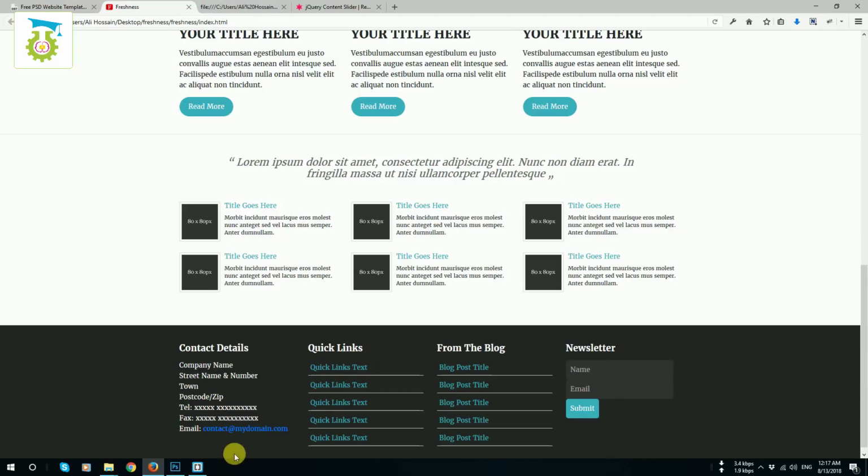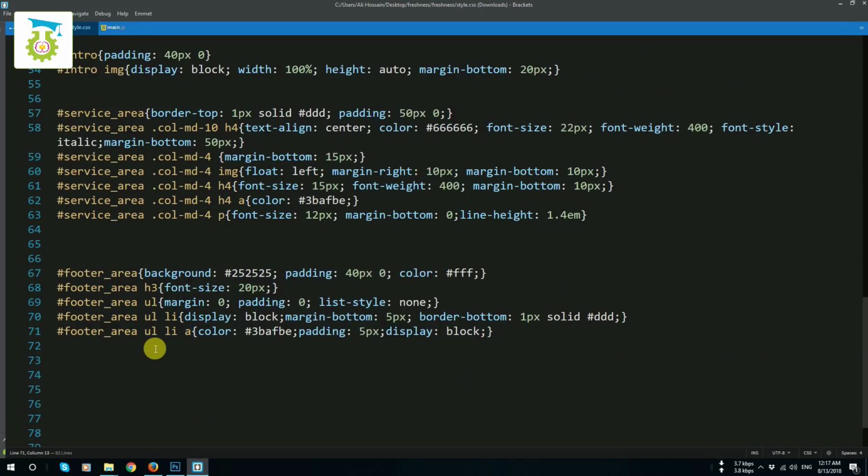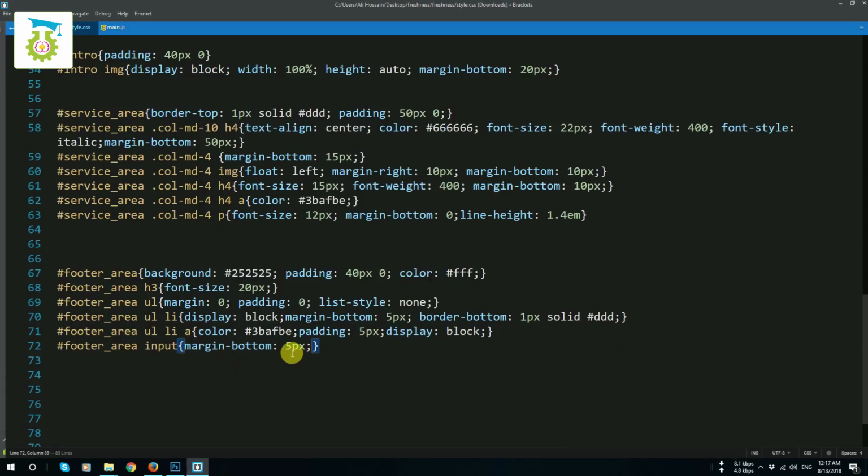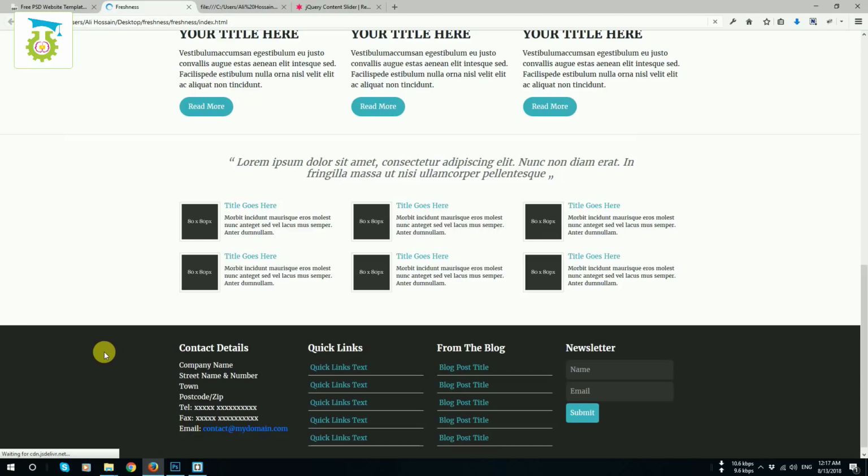Now I should have some space here, and for adding it I will use input, margin bottom I can use 5 pixel, and now if I refresh, you can see this is like that. I think I should use margin bottom 10 pixel, so it will look much better.